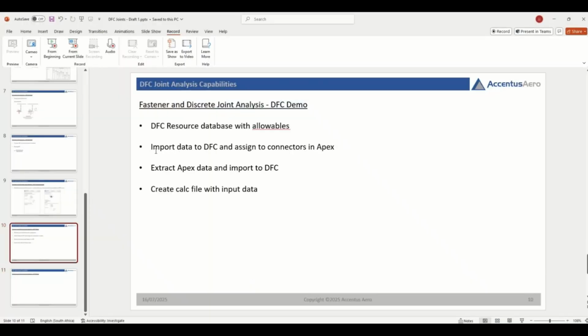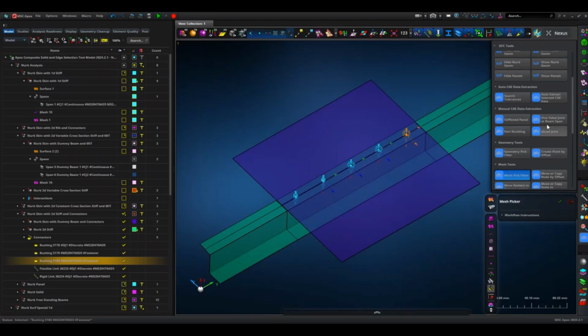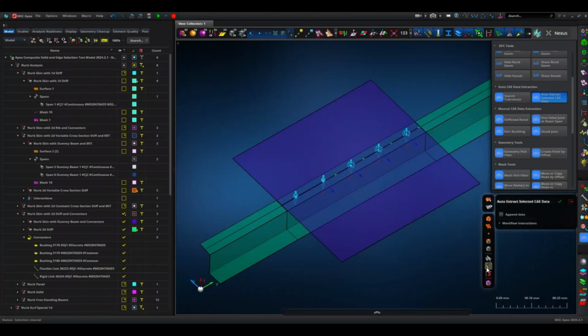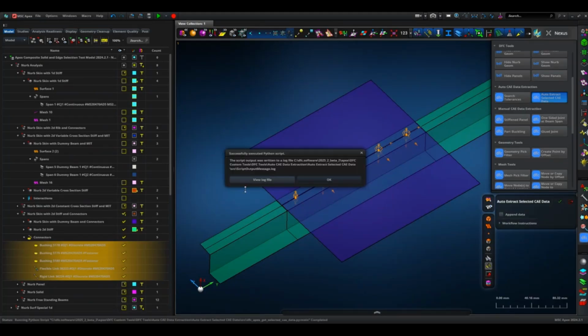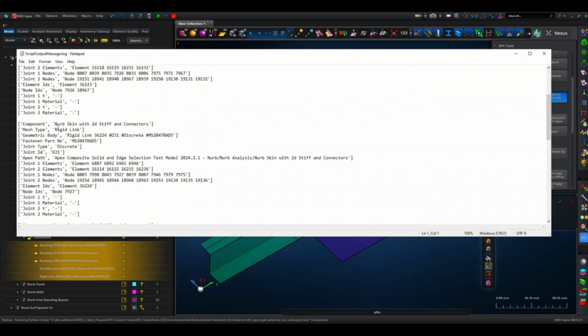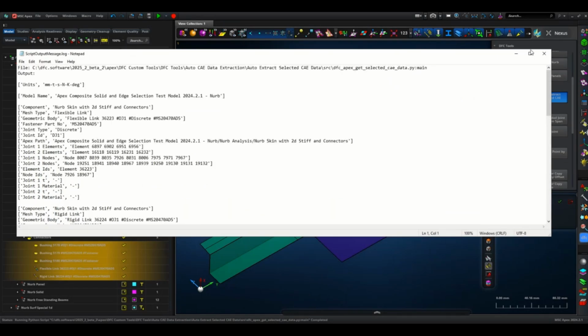So let's look at how we can extract the data from Apex. That's my next step. Right, so let's go back to Apex. So now we simply use our auto extract selected CAE data tool. In the menu, you put your connector pick filter on, you select all your connectors that you want to extract. Then we automatically extract all the data. And if you view the log file, we then show all the data that's been extracted required for the analysis.